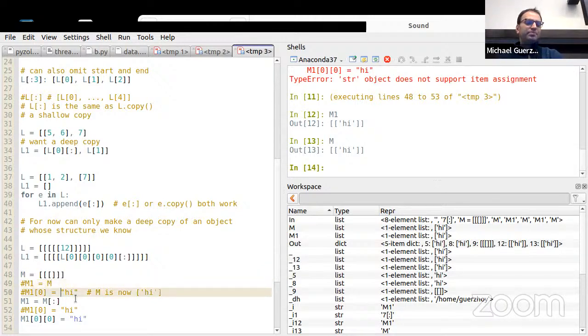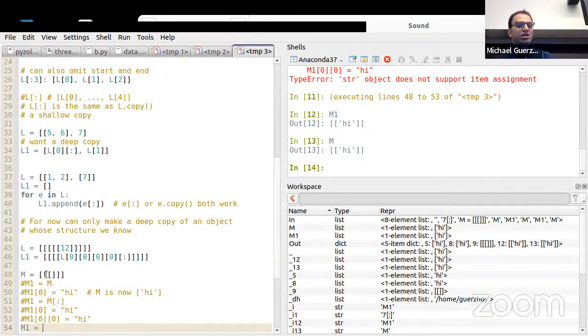So, okay. So what could I do now? Well, I could say, oh, okay, fine. So instead of doing this, I'll say M1. So I want M1 to have the same structure as M. So I want it to be a list within a list within a list. So I'll say, okay, I'll create a new list. And in that list, I'll have M0, but not M0, the copy of M0.